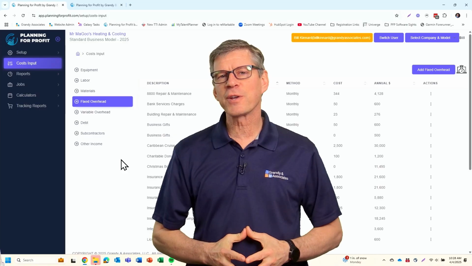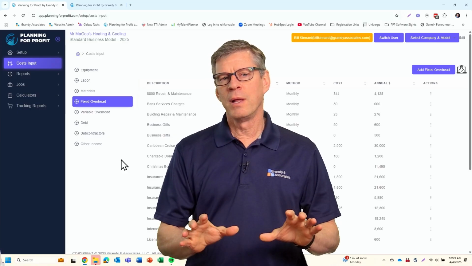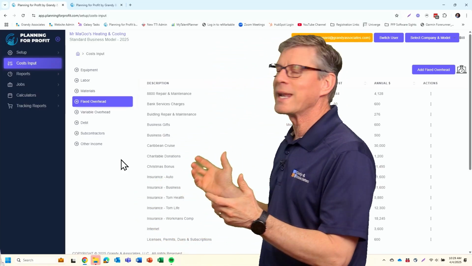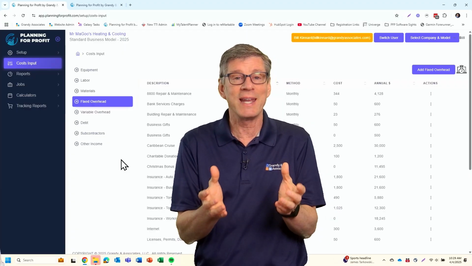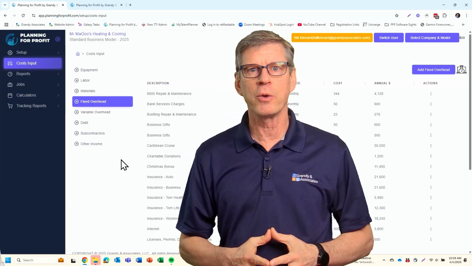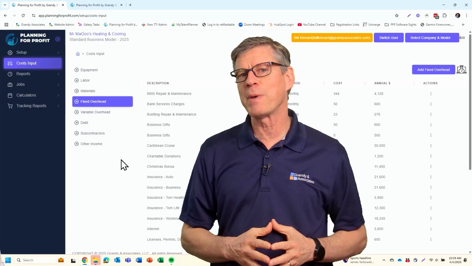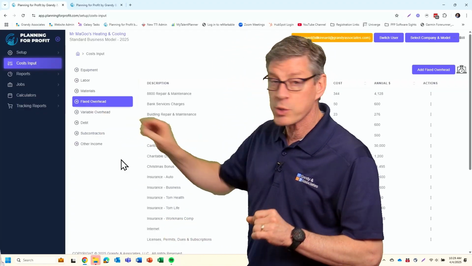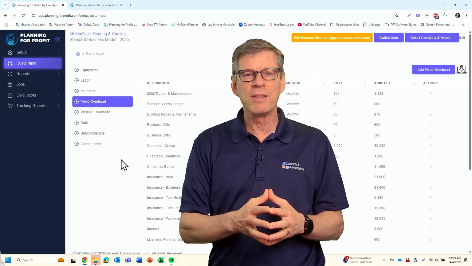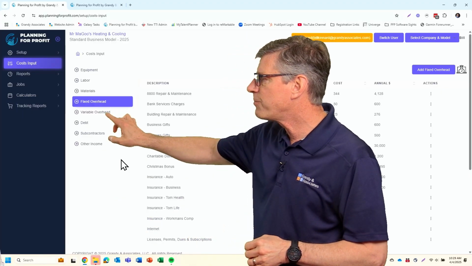Let's talk about fixed overhead for a moment. This section of the software is where you're going to enter all of those expenses that deal with your day-to-day, what it costs you to open your doors. There are two different overhead categories. The first is our fixed overhead, which we're dealing with specifically in this tutorial. The other is the variable overhead.